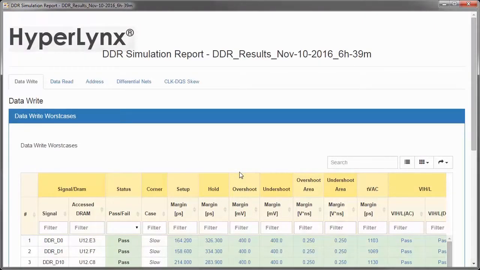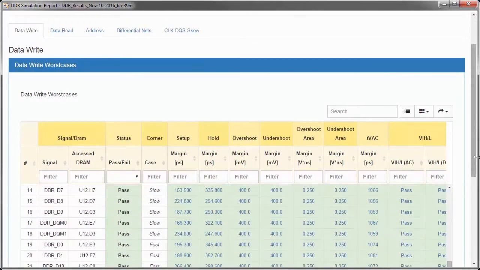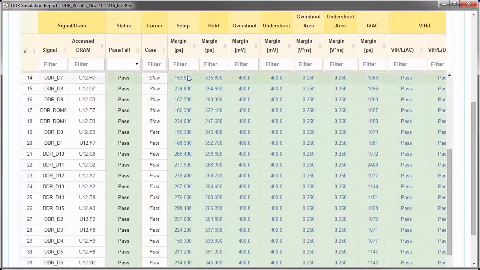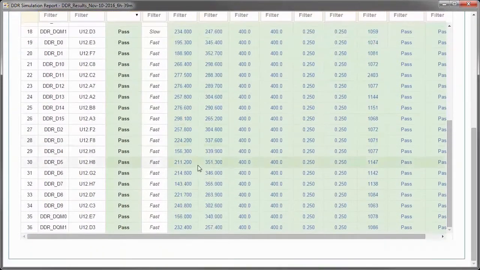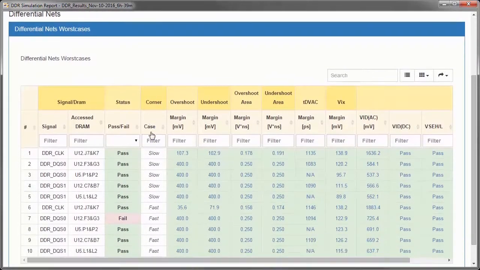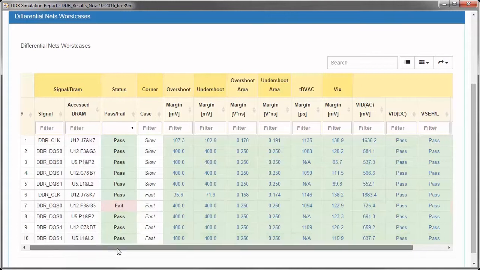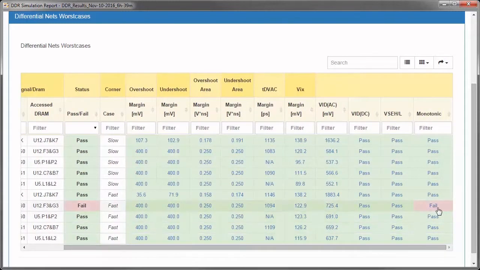As you can see, when the simulation is done, it brings up the HTML report that we had asked it to create for us. It's got different tabs along the top that goes over the different sets of nets that we had simulated, and you can look through it and see how the different setup and hold times are. If I go to the differential nets area, we can see that this is color coded as well. So this differential net actually failed one of our waveform checks. And if you look, it's because it is non-monotonic.